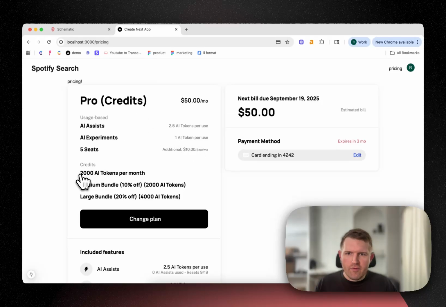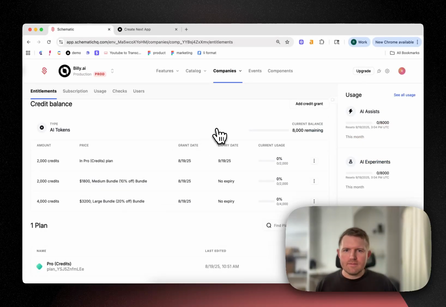And now we see that we have our 2,000 AI tokens per month, as well as an additional 2,000 and 4,000 token bundle. Underneath the hood, there's actually some complexity in terms of how credit should be consumed. Schematic handles all of this for you and does so in the best way for your users. In this example, we see 3 different possible credit grants: the 2,000 that are included each month, and then the additional 2,000 and 4,000 bundle users purchased.